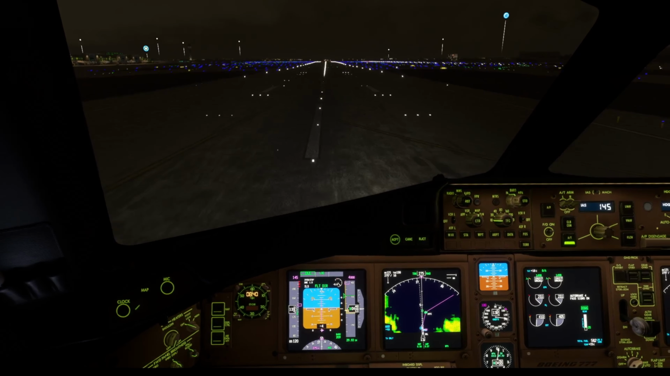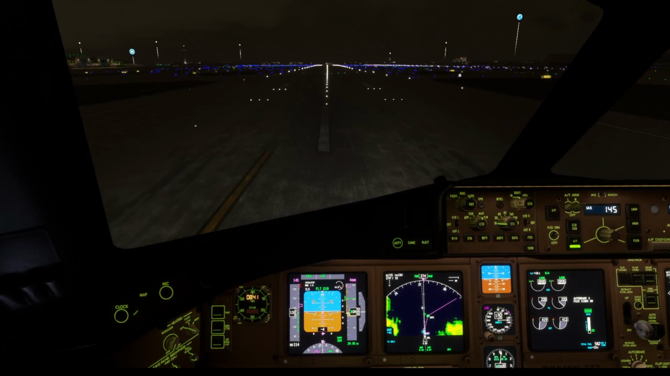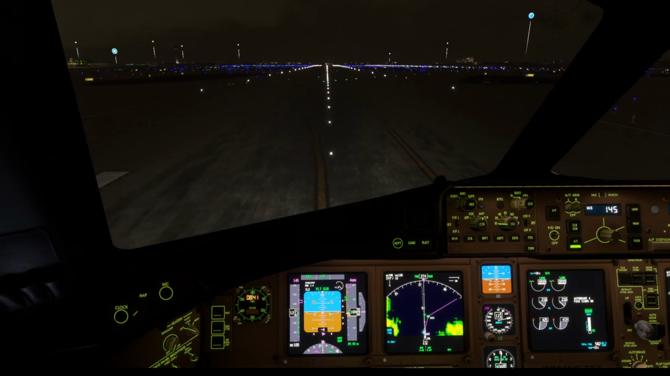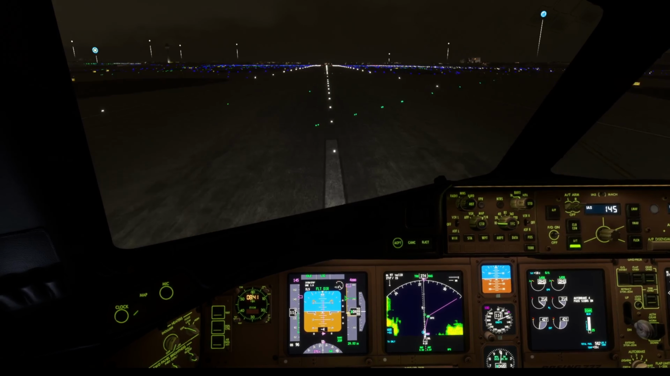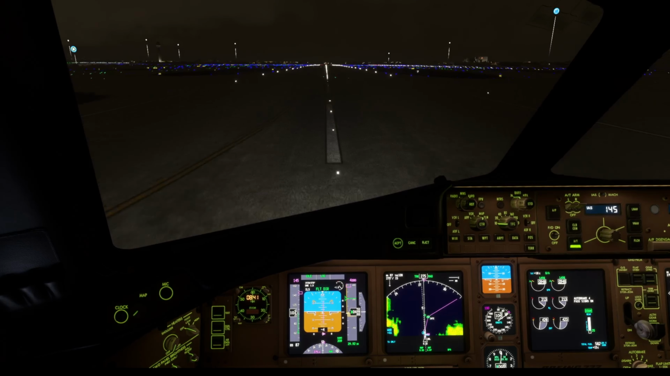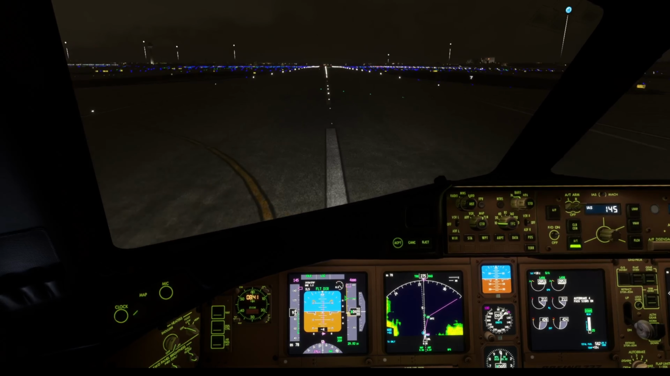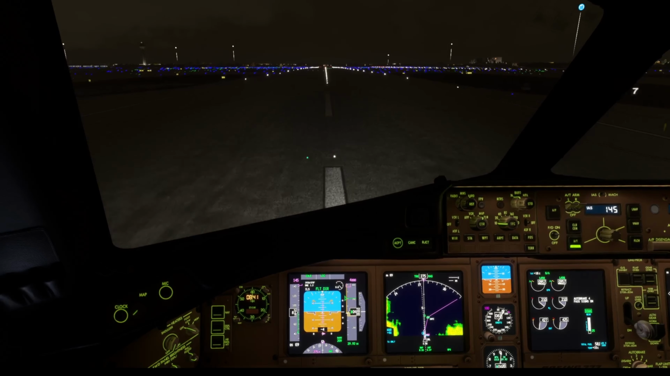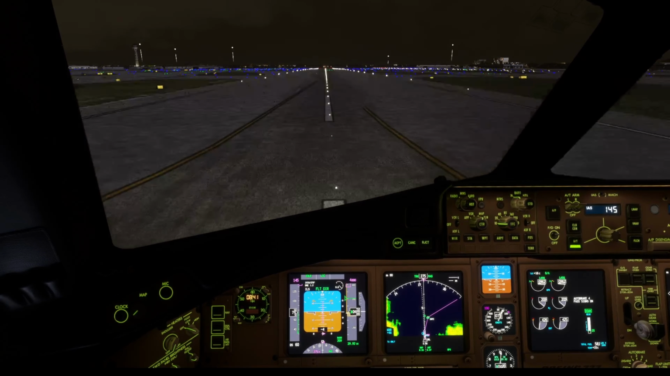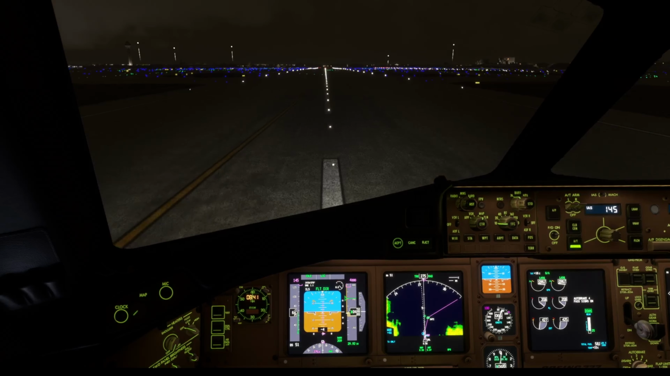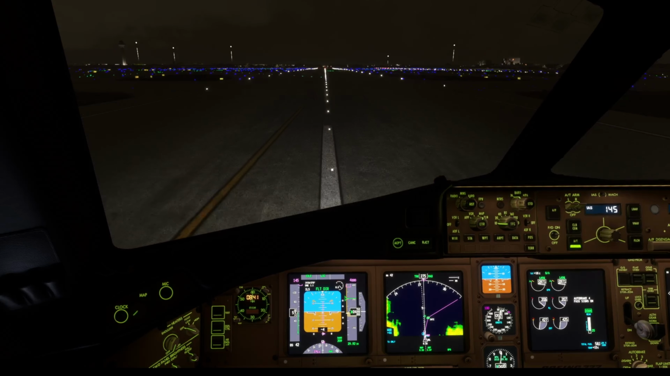Speed brakes up. And I should use reversers, but I have some issues with my PMDG. It's kind of hard to toggle the reversers. So we're just here on auto brakes 4 with the speed brakes. And we're just coming here to a full stop in Miami.